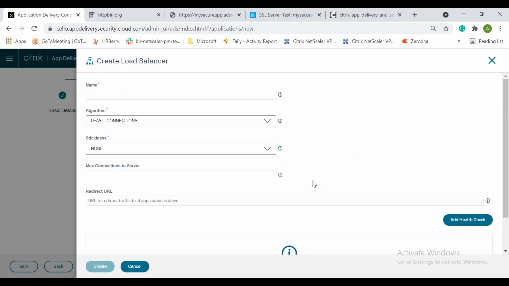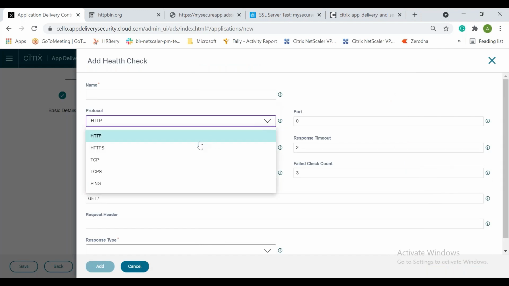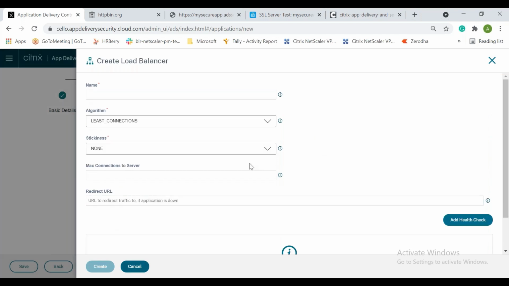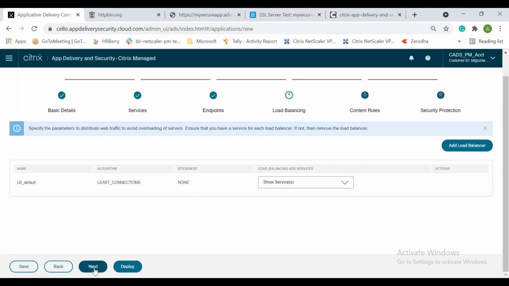Apart from this, you even have the health checks, which are like monitors, where you can have custom monitors, or the default monitors like HTTP, HTTPS, T3 and ping monitors. You can even provide the request URL path where you want to customize, like checking a particular URL, and based on that make sure whether the backend server is up or not. You can do that too. I'll just leverage the default one as of now.